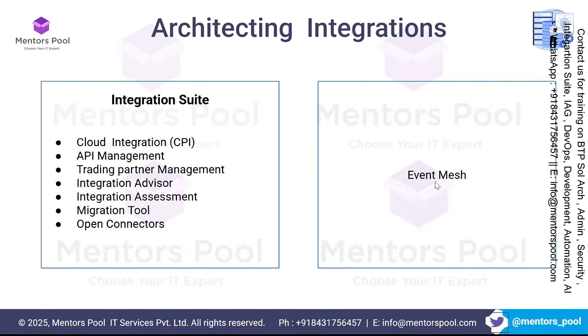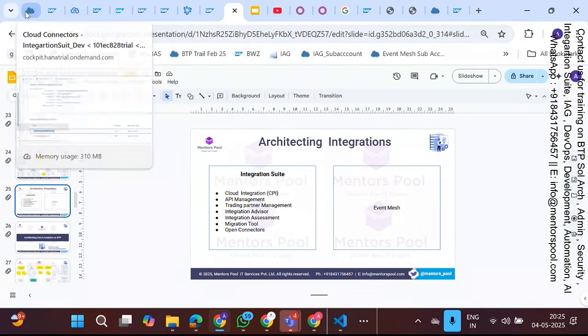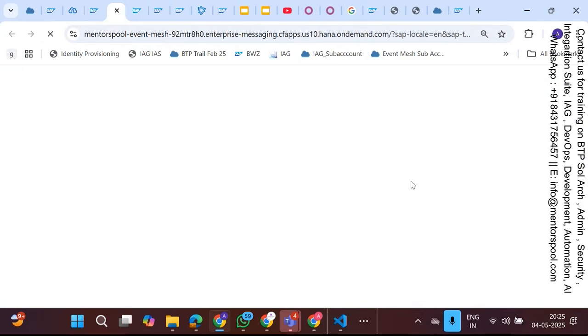Guys, understand that Event Mesh is again a separate tool that is available right now. If I show you Event Mesh, let me open where it is. It's again running in a subaccount. I have created a centralized launchpad where I have kept it, just for my easy access. This is my Event Mesh. It is loading right now.